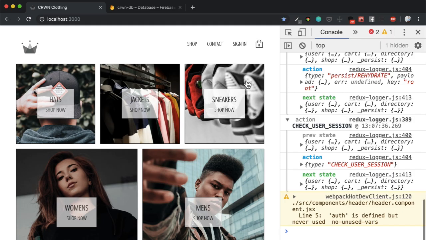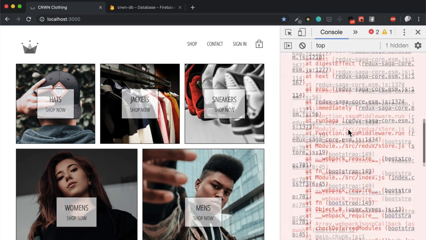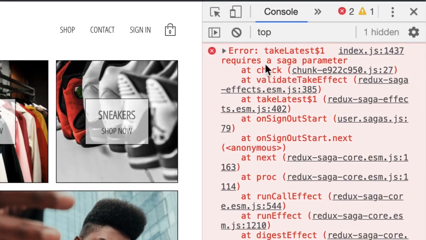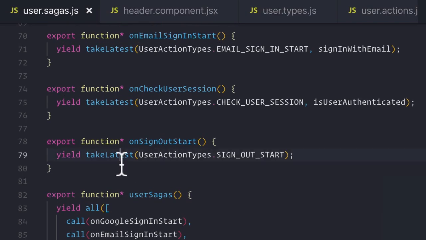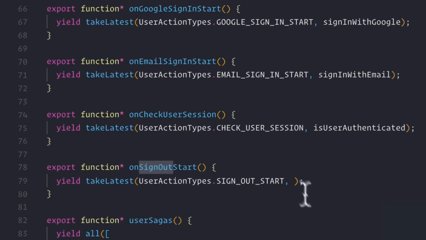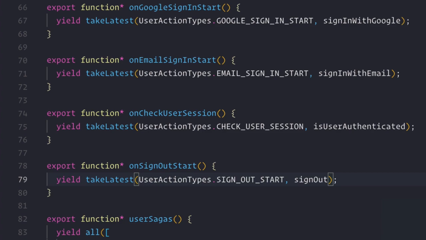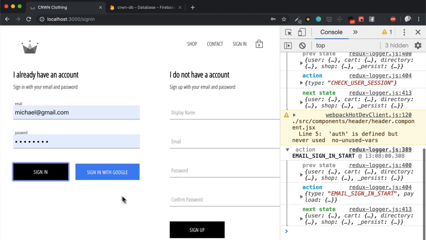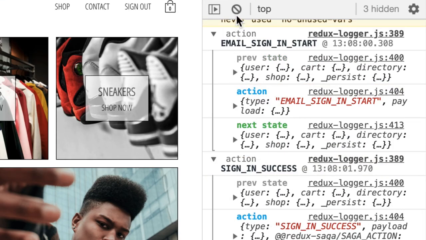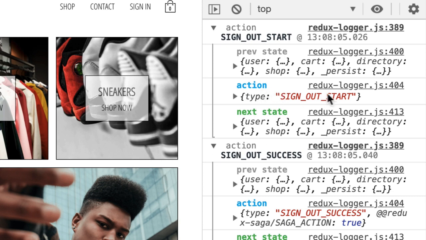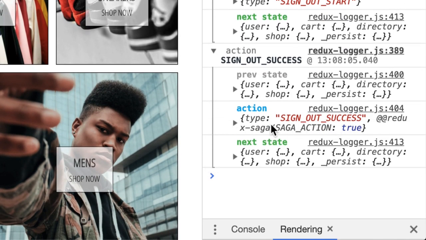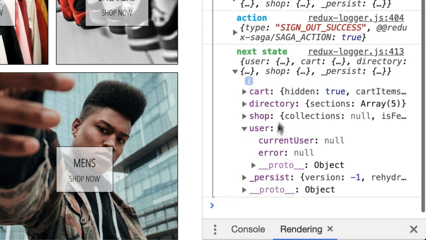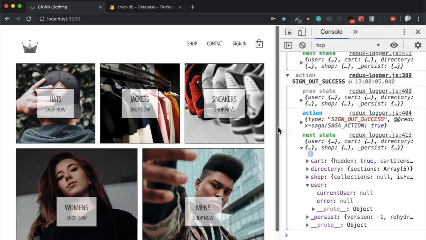And now if we go back to our application, we do have an error here. What is this? Let's see. Take latest requires a saga parameter. Oh, whoops, we didn't pass this in. So let's pass in our sign out function. Let's save. And now let's sign in. We get our success. If we hit our sign out, we trigger our sign out start, and now we have our sign out success, which is clearing out our user inside of our user reducer. So awesome. Now our sign out is working.